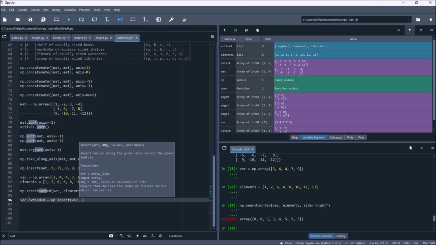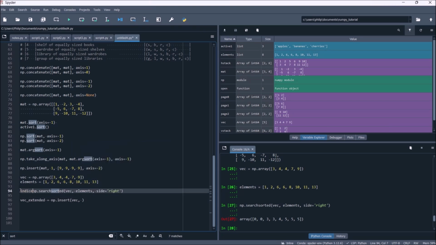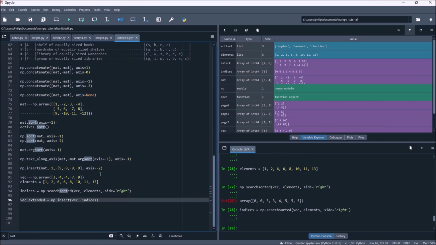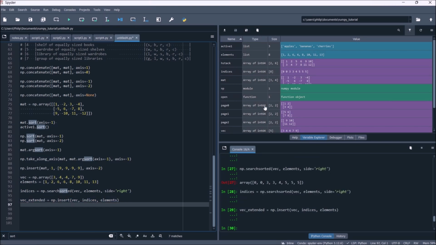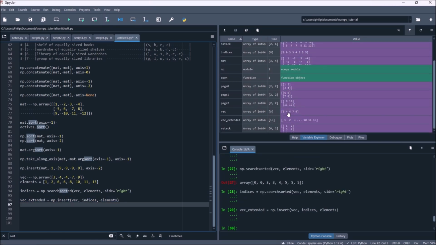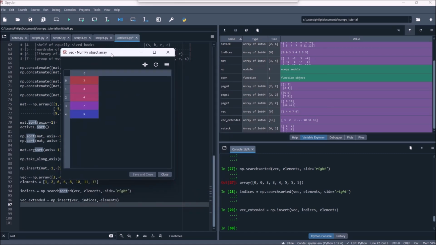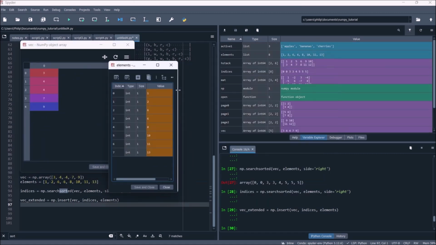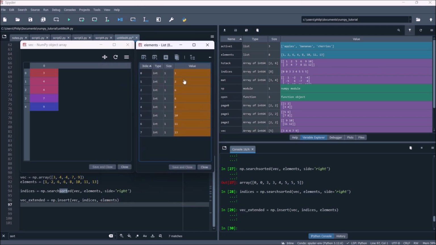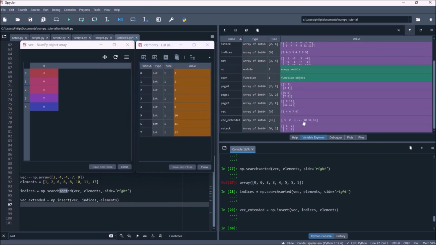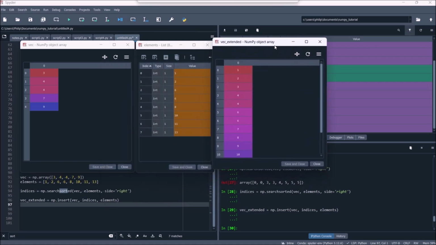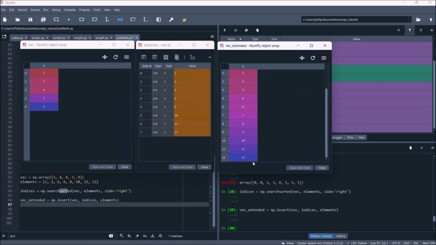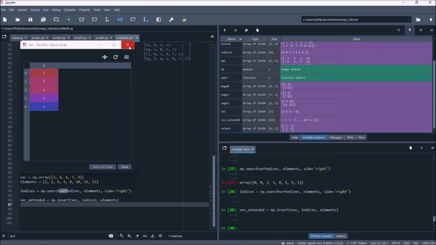So with these elements we can use numpy.insert, and we've got the vector, and then we've got the indices to insert each element at, and this gives us essentially the extended vector. So essentially all of these elements have been added to the vector, and notice that the extended vector is still sorted.